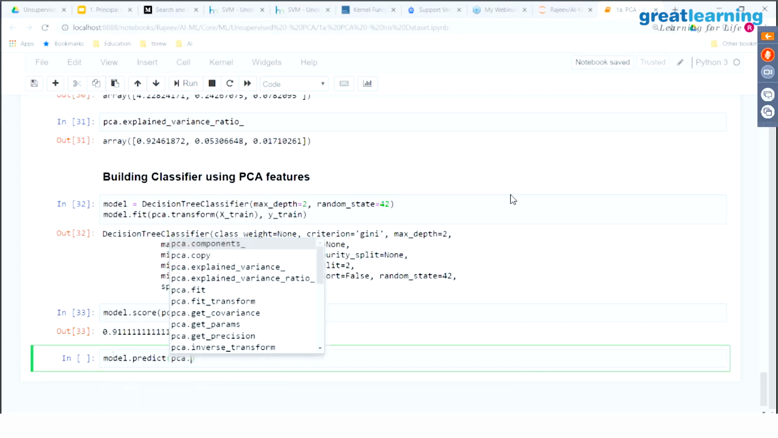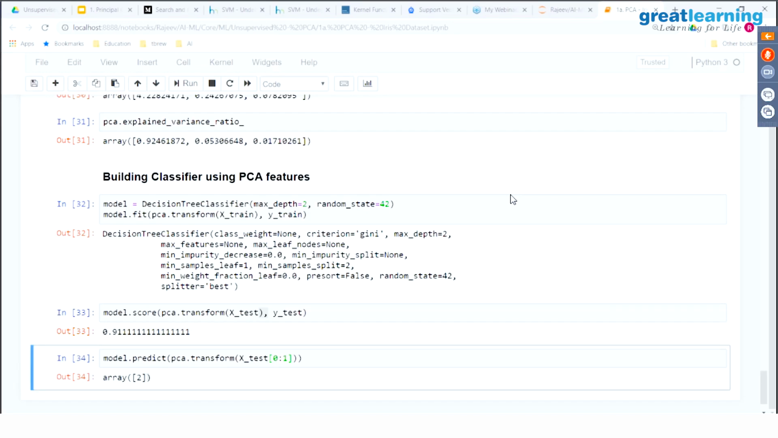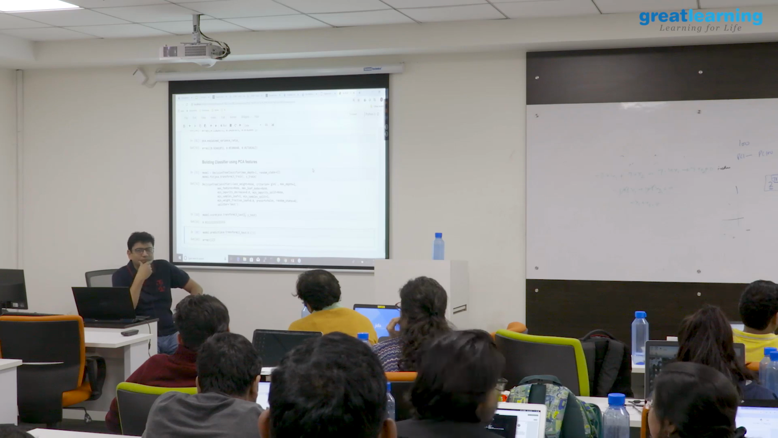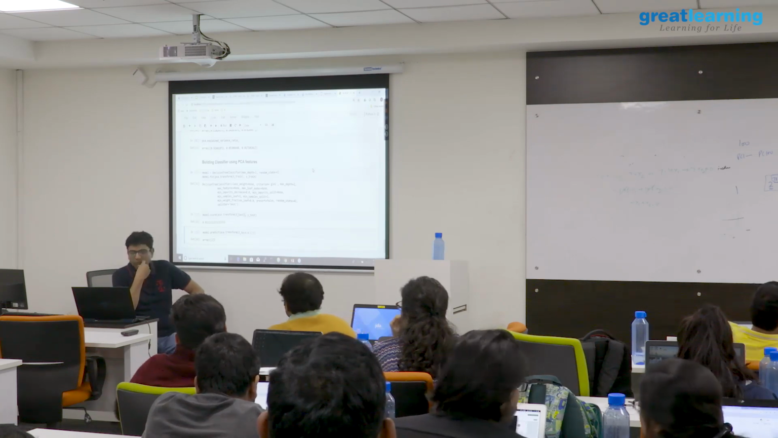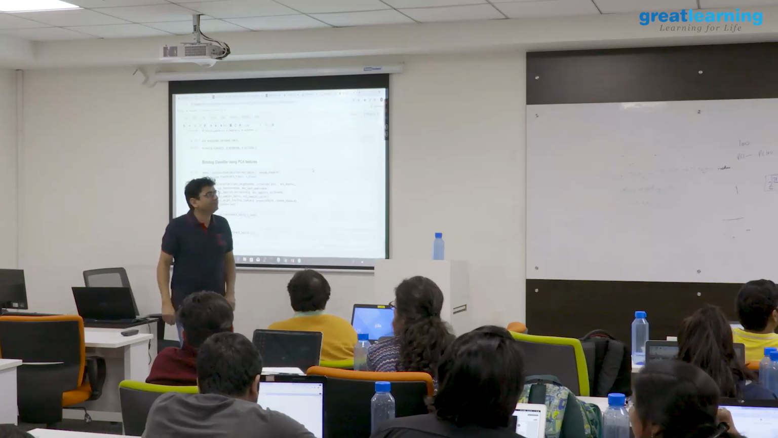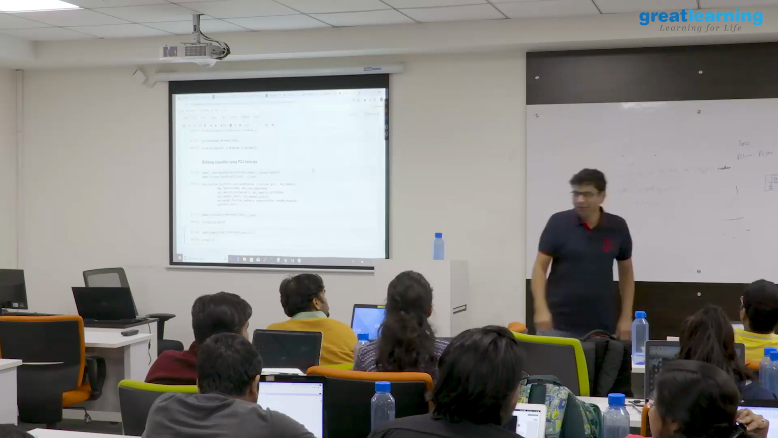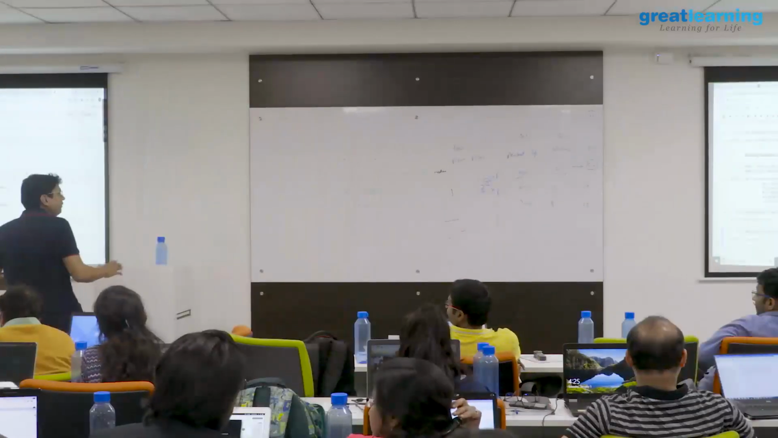PCA dot transform, and let's say X test is our input. I will just take the first example of X test. That's it. And the array says a value of 2. It should be a value of 3 now, because they have given a PC. No, by value of 3, no? Number of components. No, PCA. Okay, all right. So I have done everything in one line.